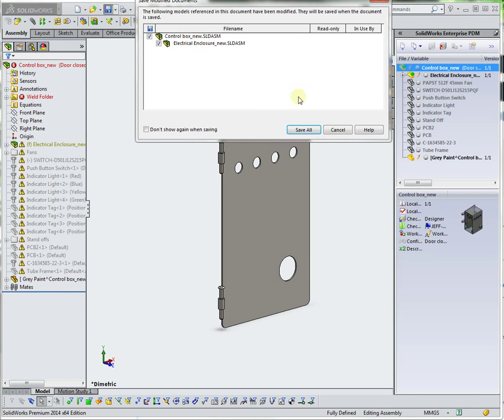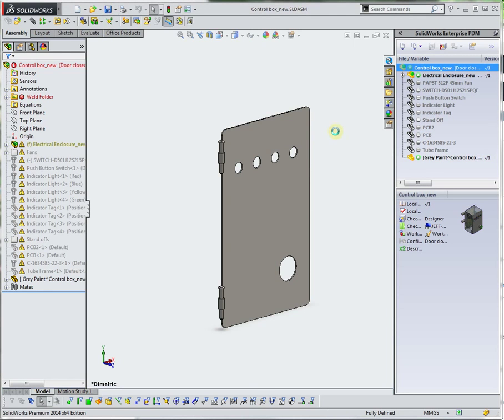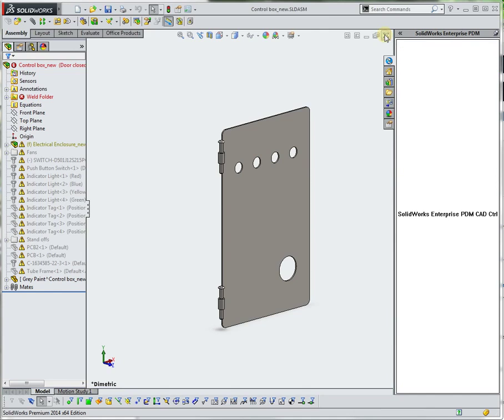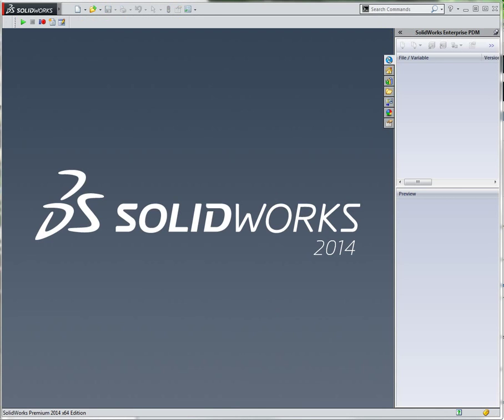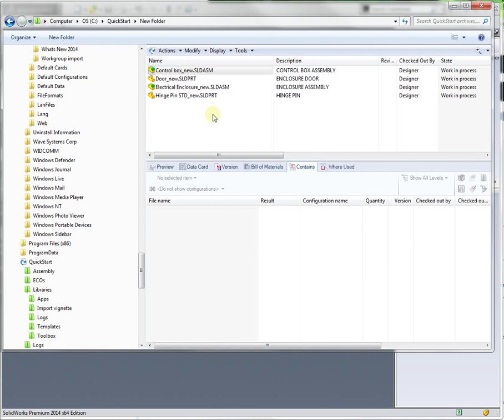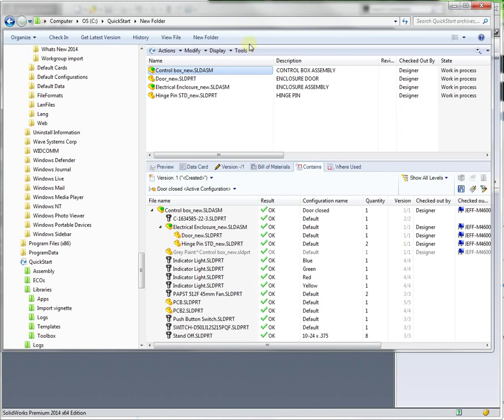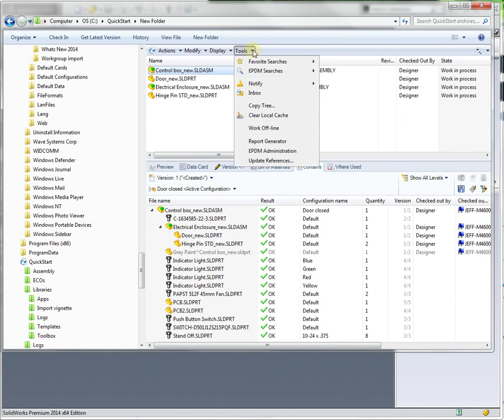So both these assemblies are having that information updated for the references. Let's save both of those. And now we close that. And we'll go back to our Windows Explorer Vault view. And now we can take advantage of one of EPDM's built-in tools. So go to the Tools menu and go to Update References.